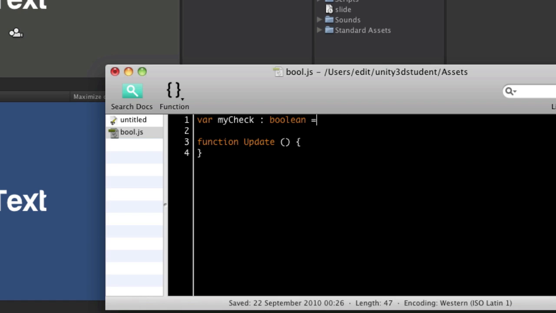I don't need to say that. I could just say Boolean and let the script set it, but I'm going to start off with it true. And in the update function, we're going to need to check this all the time. So we want to constantly check what the status of myCheck is. So to begin with, I'm going to put in an if statement that says if myCheck double equals, to compare, true. So what we're saying here is if myCheck is true, then do something.